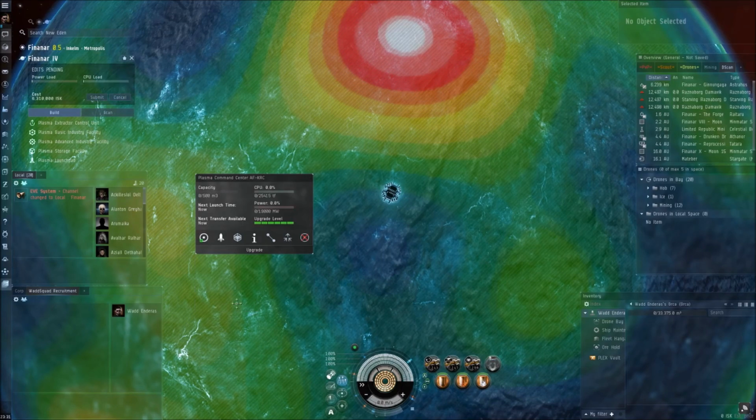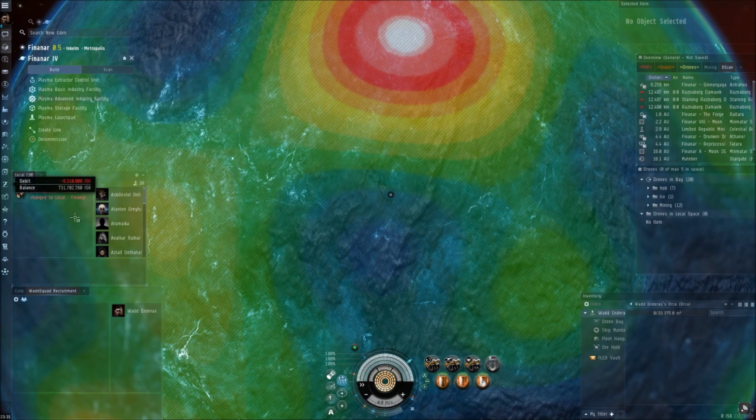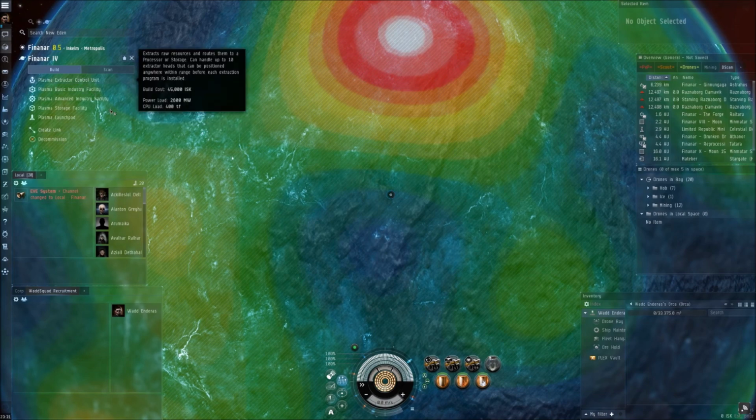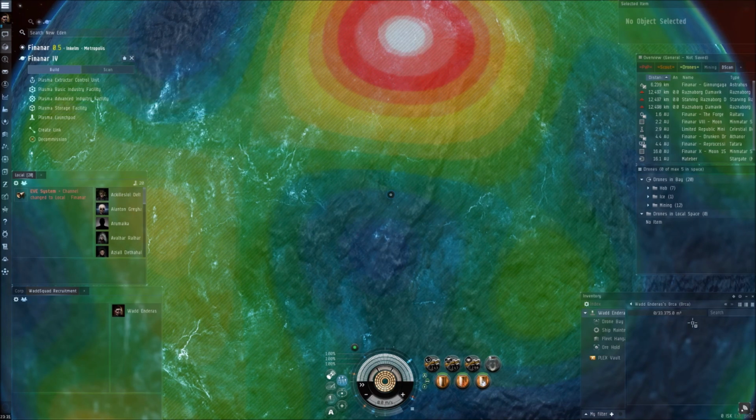Click upgrade, and once again click submit. There you go, it takes all the cash out. And now you'll see this list has changed to a whole bunch of stuff, not just command center anymore. Oh, and you'll see the command center has left your hold.